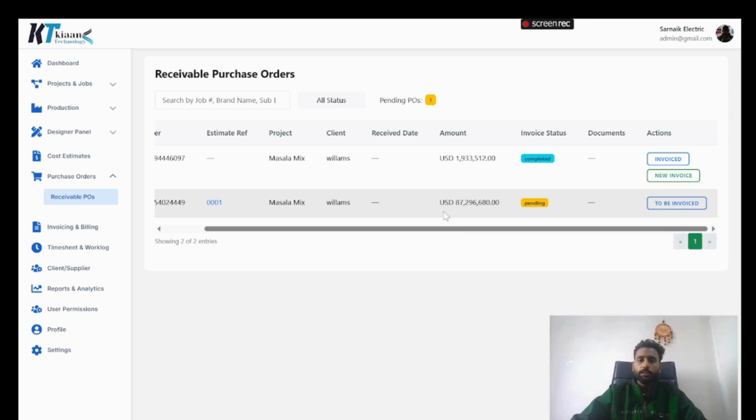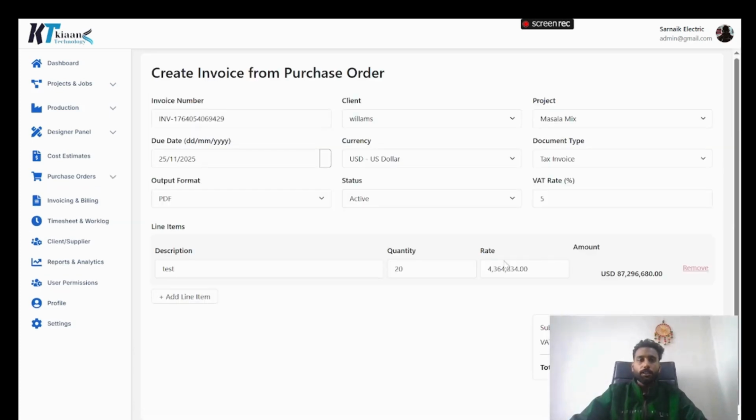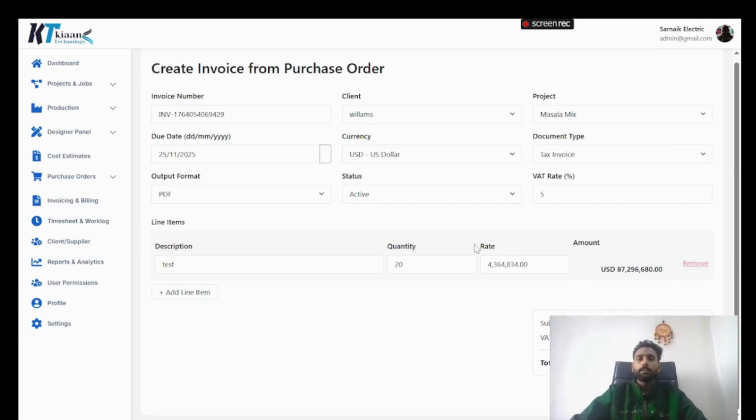And now you can see our cost estimate has received the PO, and now there is an option to be invoiced. Once you click to be invoiced, all the necessary details from the cost estimate are automatically filled in this invoice. And you can just click on generate invoice. So the invoice has been automatically generated for that cost estimate.